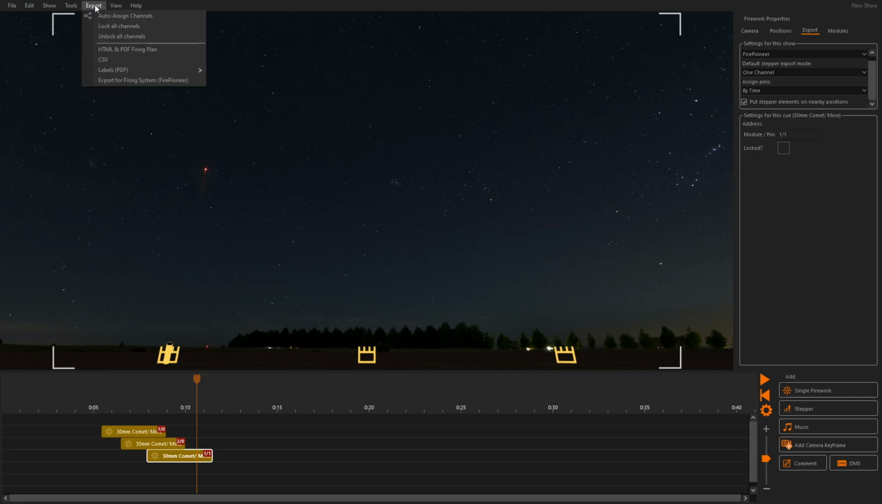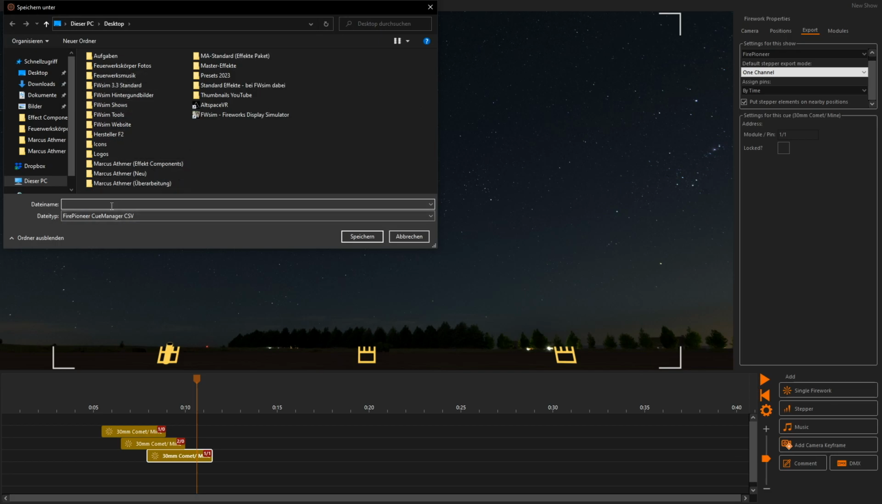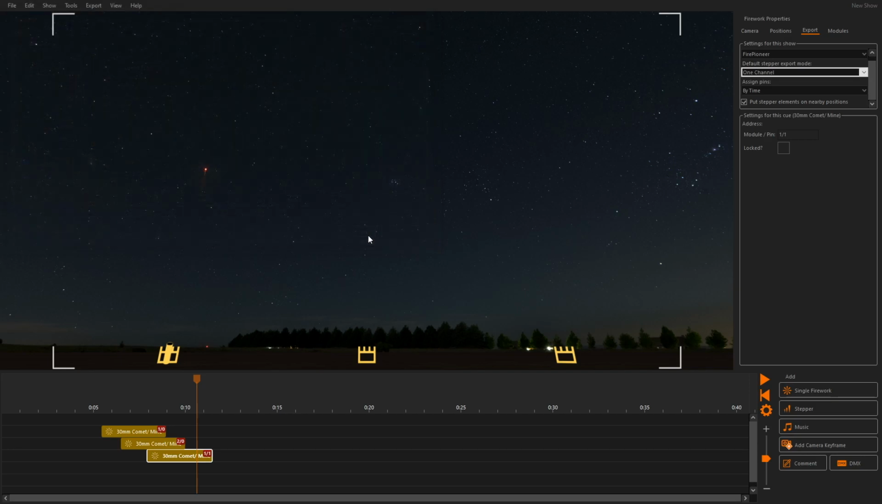Finally, we can use the button Export to Firing System in the Export menu to create a file for our selected firing system. To use the file with the Liuyang Happiness Firing Systems, copy the file to a USB drive and plug it into the remote module.